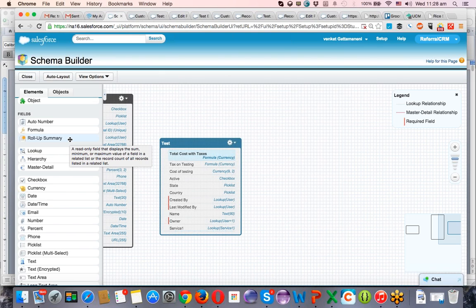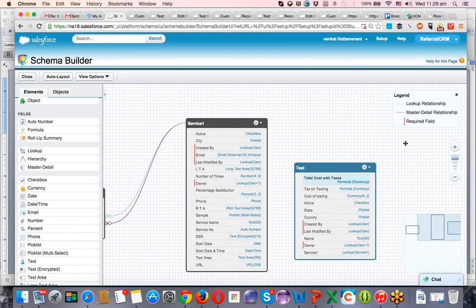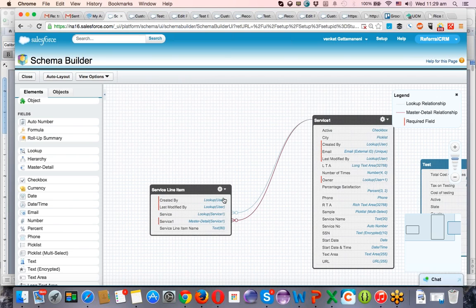What is a roll-up summary field? Generally these fields are really useful for reporting. In our current scenario, each service will have a number of service line items. If you want to calculate how many service line items are available for a service, you have to do it with roll-up summary fields. A roll-up summary field can only be created when there is a master detail relationship. If there is a lookup relationship, you cannot do this.